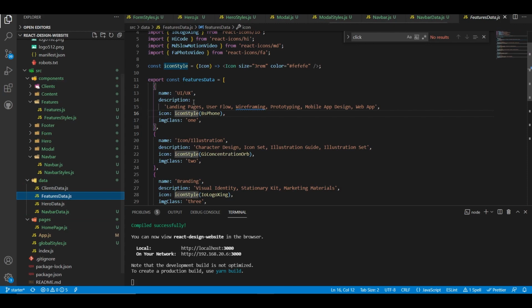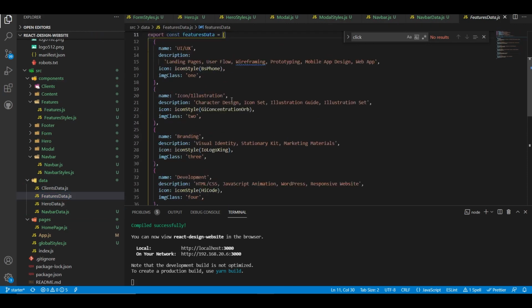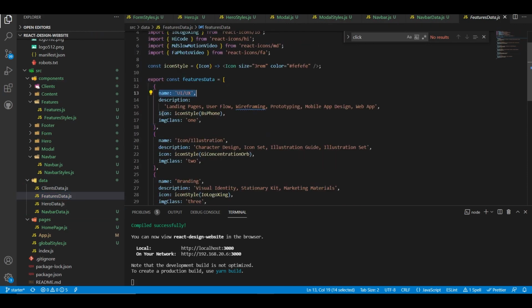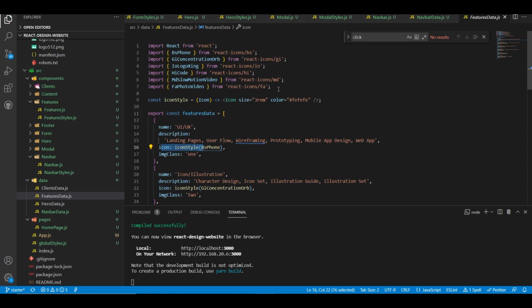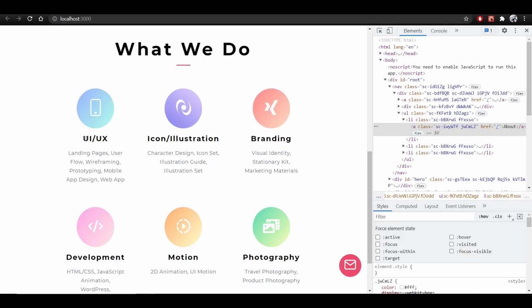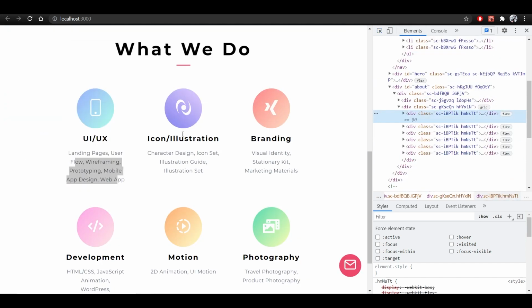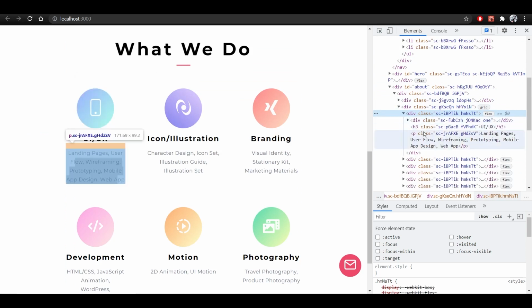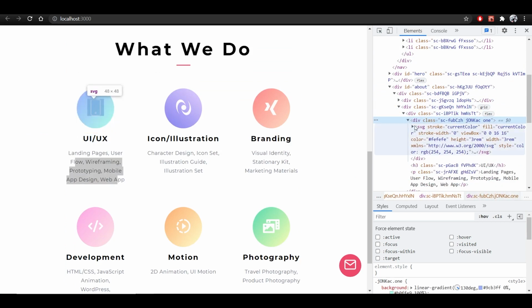So my features data right here. Essentially, I have this array of data, and I have a name, a description, an icon, which is being exported from React Icons, and an image class name. Image class name is created so that I can give different colors to these icons. So you can see that I have a name and description, and then the different icons, and then you can see that every single different image in here has a different class name.